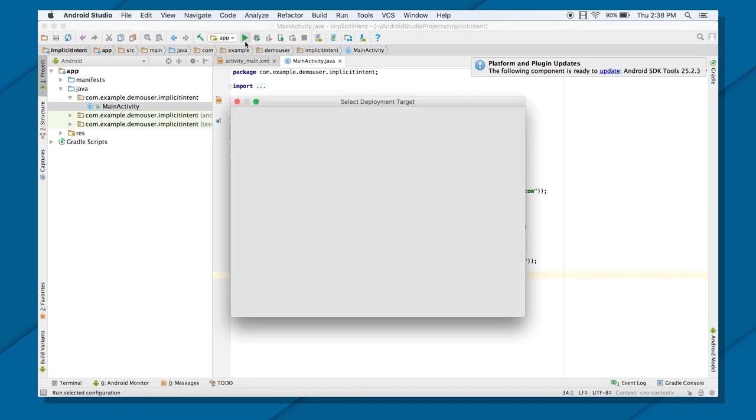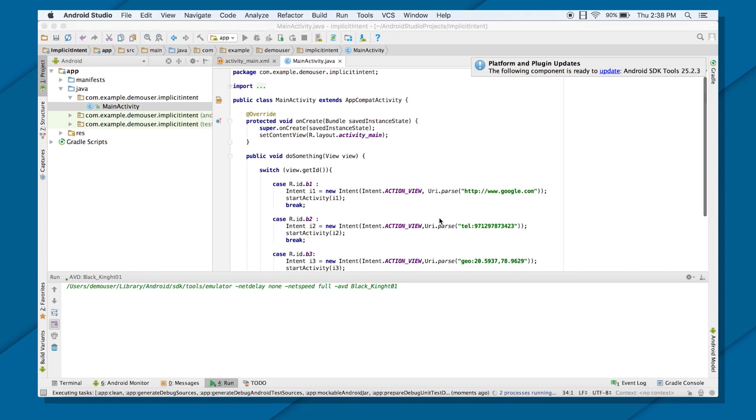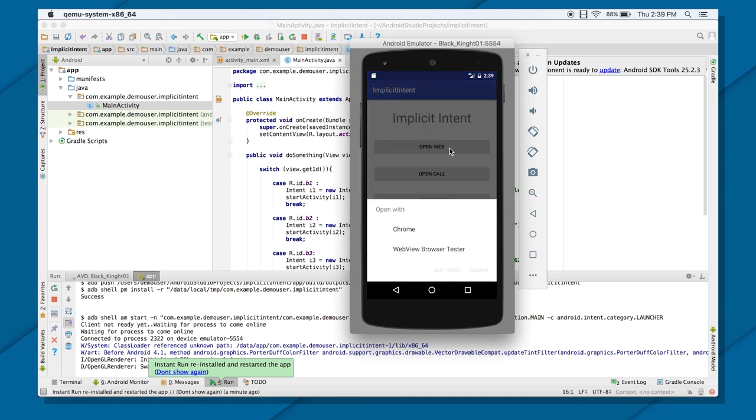Now let's just see how this really looks by running this in an emulator. My application is up and running in my emulator. So let's see how exactly it runs. Let's click on my first button, open web. It should open up my web browser.